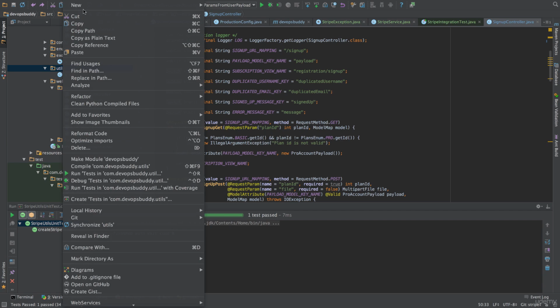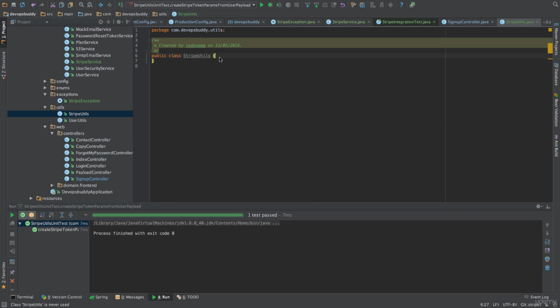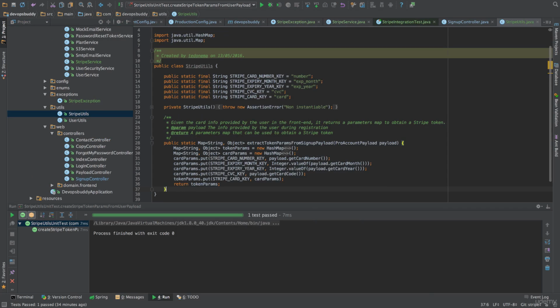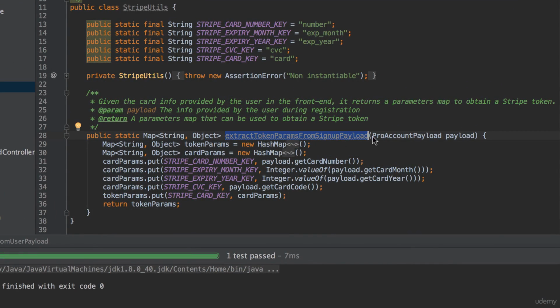We can create a Stripe utils class under the utils package. The class will offer a single extract token params from sign-up payload method that accepts a Pro Account Payload POJO as argument and returns a map ready to be used to retrieve a Stripe token. I'm now going to copy this class implementation from the code that I've prepared for this lecture, and then I'll talk you through it.